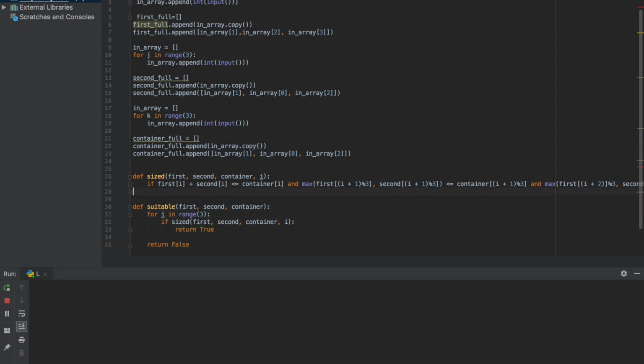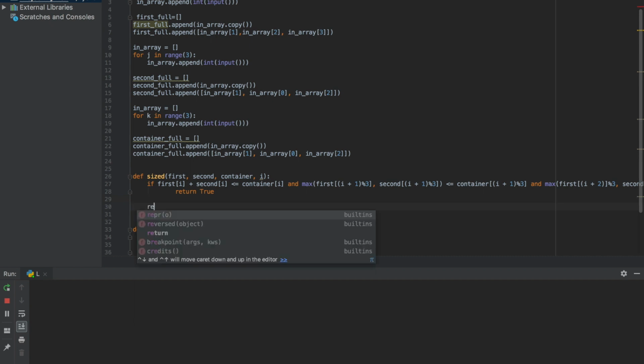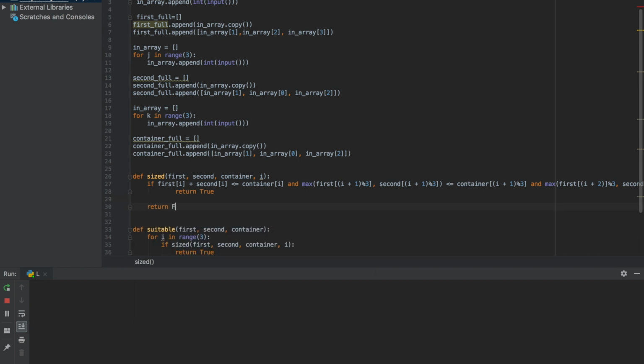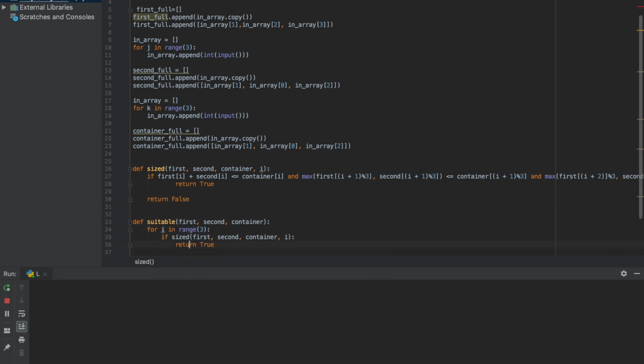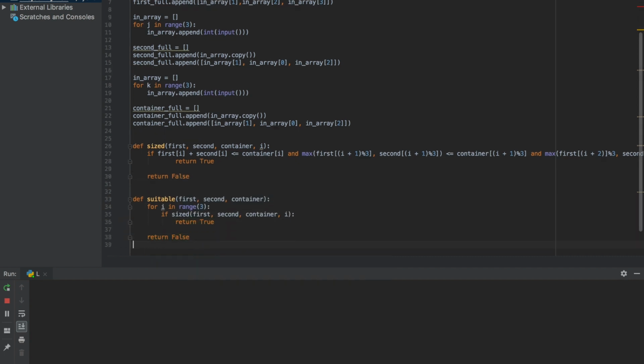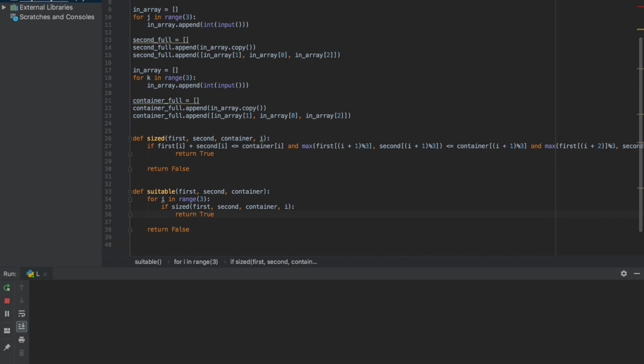And I forgot to complete this function. We need to return true if this condition holds, and false if not. And I think everybody understands why we don't have this if, because if it's true, the function just closes and we forget about it.